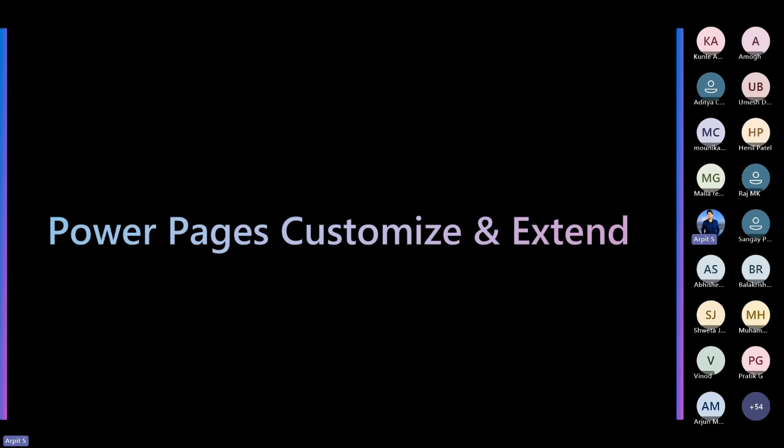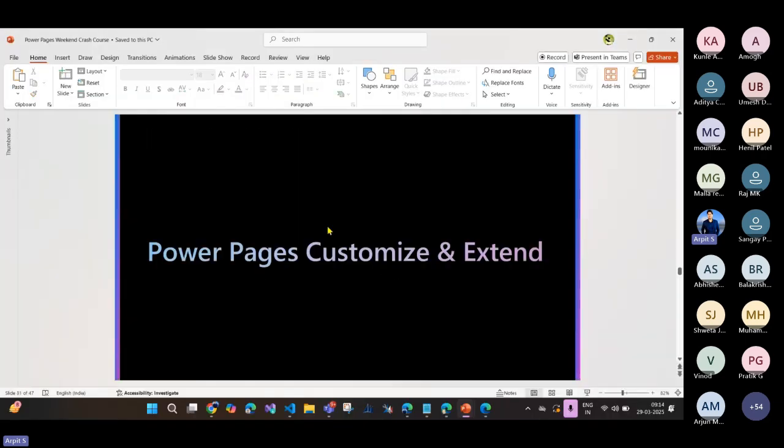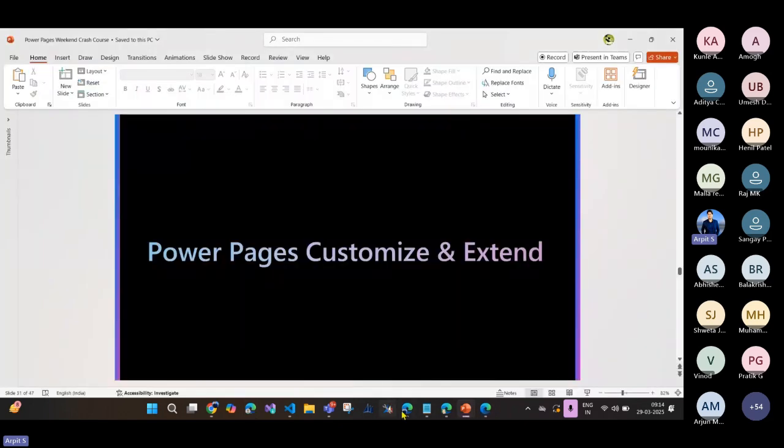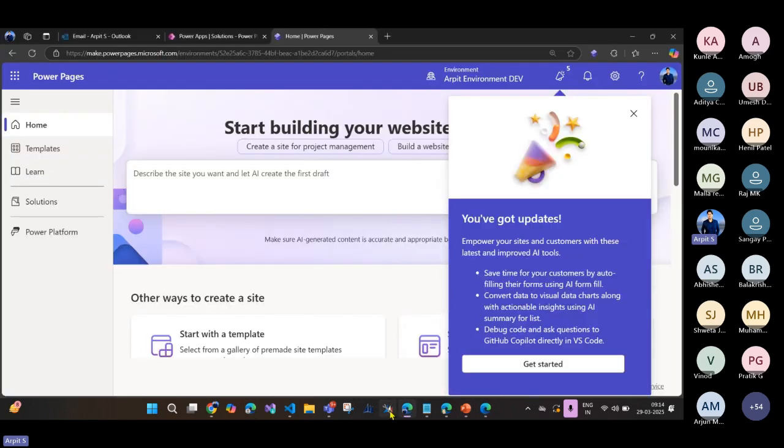I'll skip this slide, customization and extend, because I'll talk about this tomorrow. Today, since it's a session for beginners, I'm not going to discuss the customization part. Let's quickly get into the implementation part. So I'll quickly go to my site.